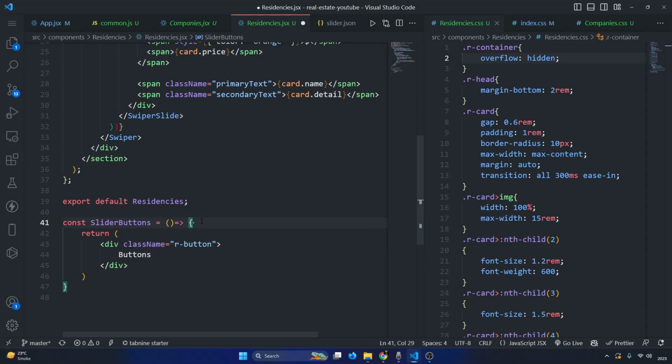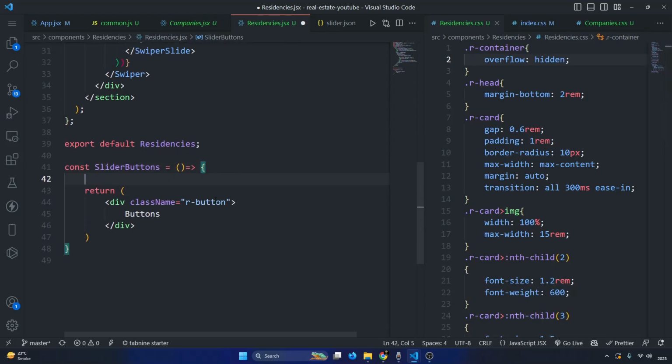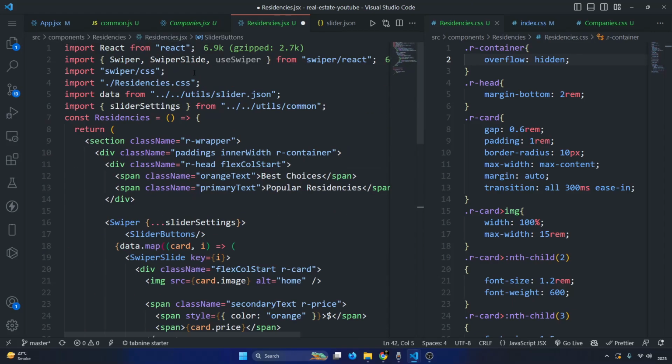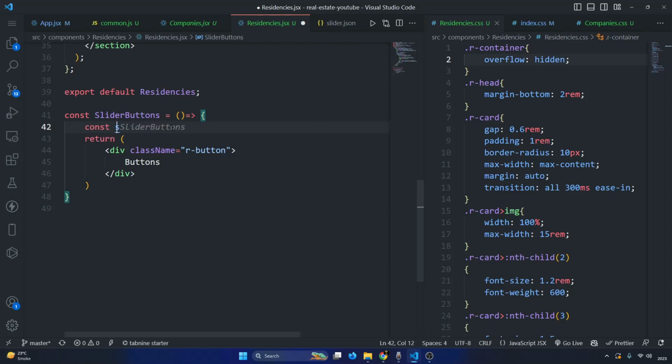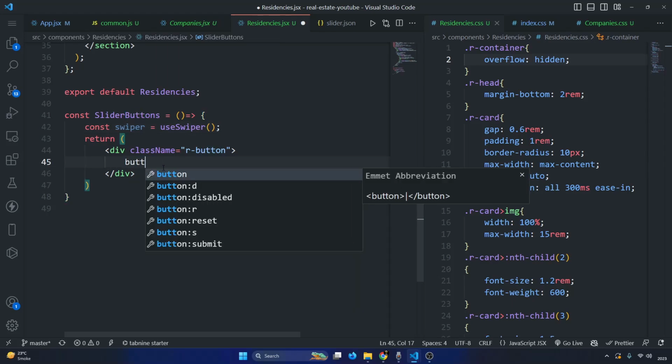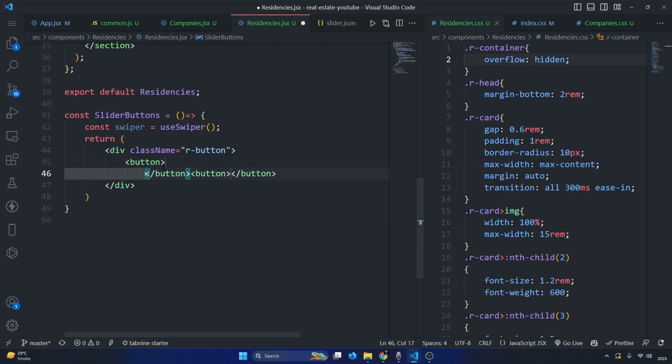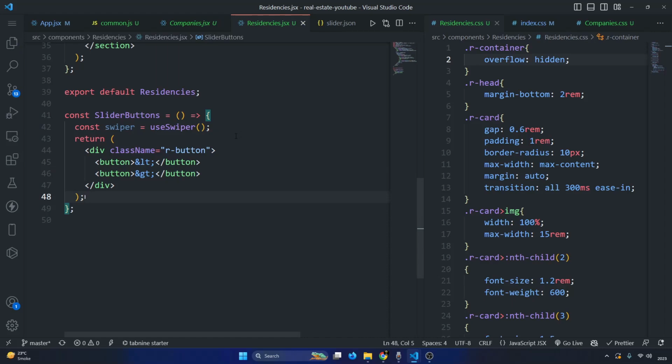buttons. Now what this component is going to do, here it is going to use the useSwiper hook which comes with swiper.js. As you remember, on the very top we have imported the useSwiper hook, so now we are going to use this. Here I am writing const swiper as the useSwiper hook. Now inside the R buttons, instead of rendering this dummy text, here I am making two buttons. In the first button, I am going to use the symbol of less than, and similarly for the second button, I am going to use the symbol of greater than. Let's format the code by pressing Shift Alt F. Now save this and see the results.